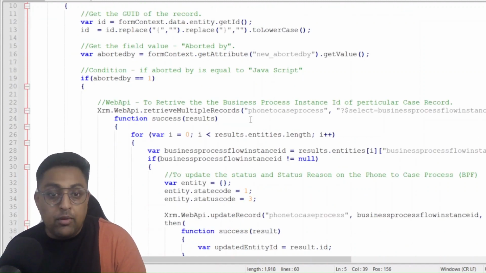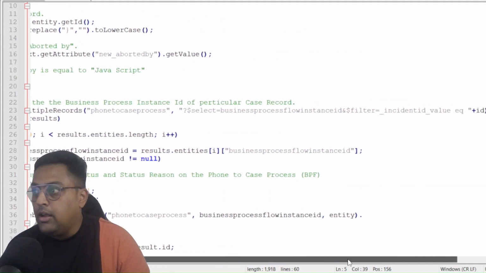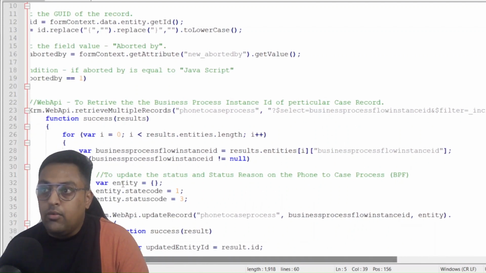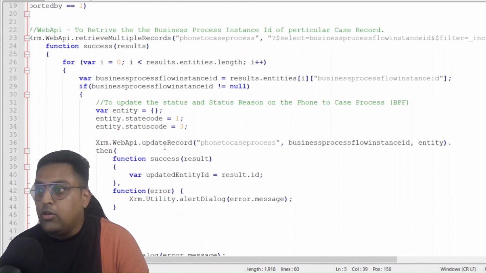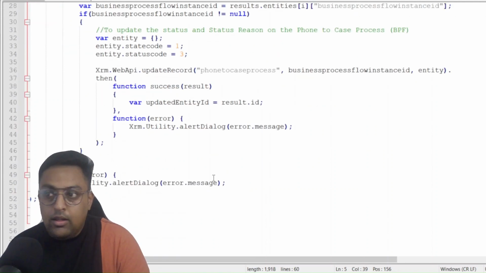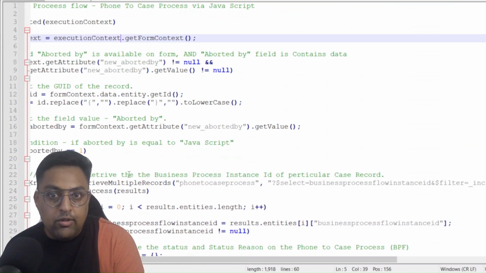Then we are triggering the web API to retrieve multiple records of phone to case process. This was something we did via fetch in the plugin, and here we are using the API with the OData filter and passing the incident ID. Once that returns, we go through the results in a loop, and to update we call update record. We are passing state code as 1 and status code as 3, the same values we passed in the plugin. On success we get the updated entity ID as result, or we give an error and an alert. Similarly, in the outer one as well, we give the error. So this is the same requirement if you wanted to achieve it via JavaScript.